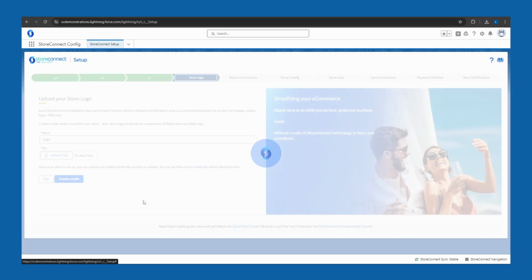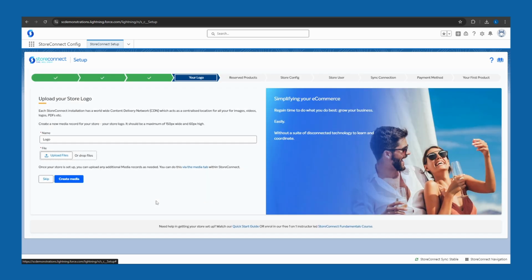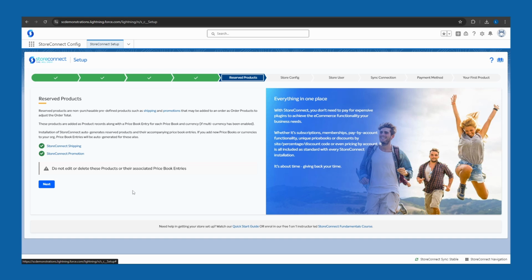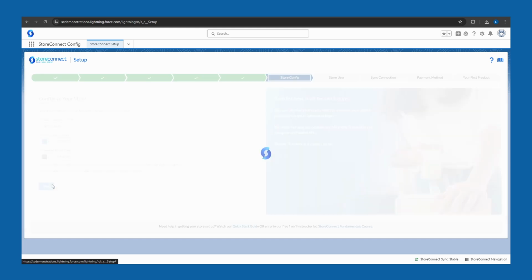The next step is to upload a logo for your store. You can skip this step and complete it later if you don't have a logo handy. Next, you will be informed that 2 new products have been automatically added to your Salesforce database, and to please not delete these, as they help regulate shipping information and promotions which can be applied to orders.